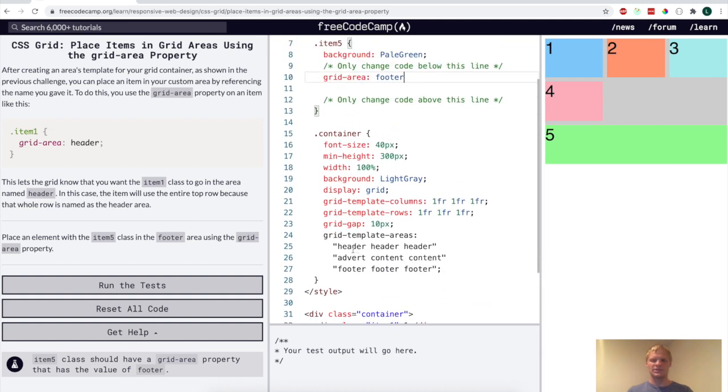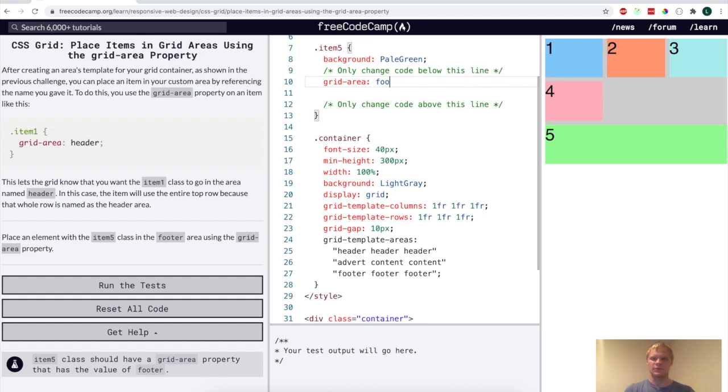So if I change that to header, then it would probably be on top. I want to try that. Header. So now it moves it up to the top. But for the challenge, we want it to be footer. So pretty cool thing there.